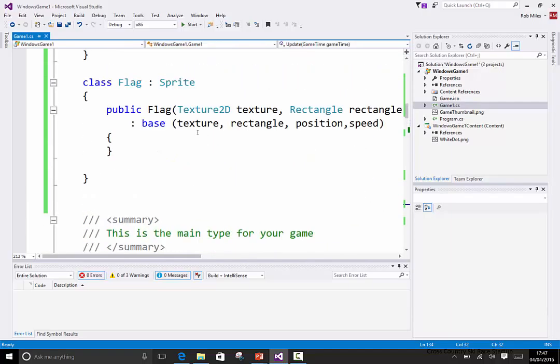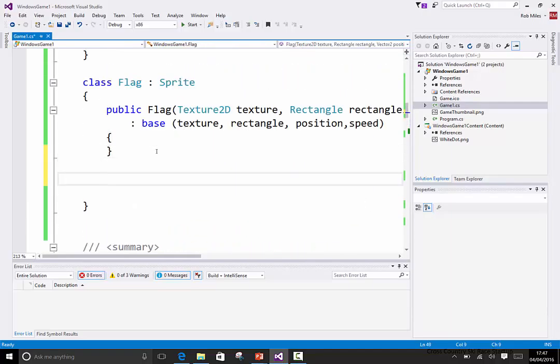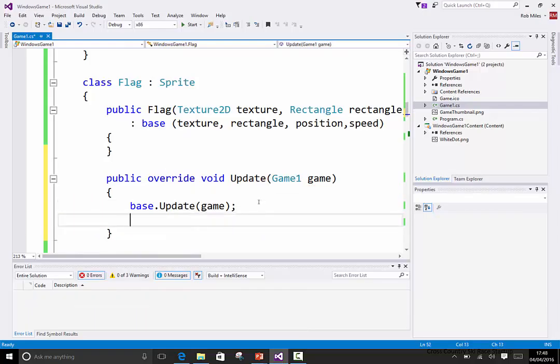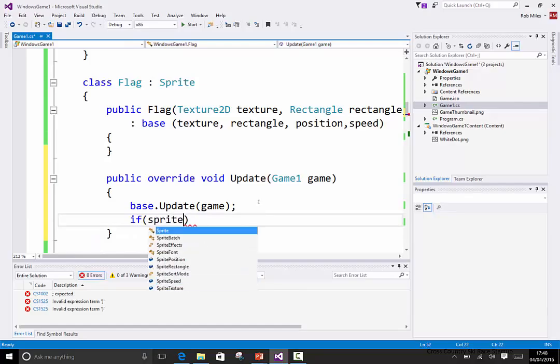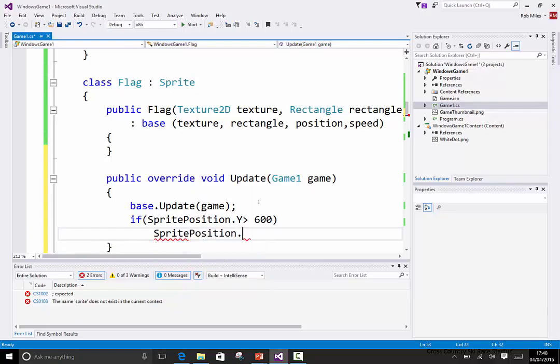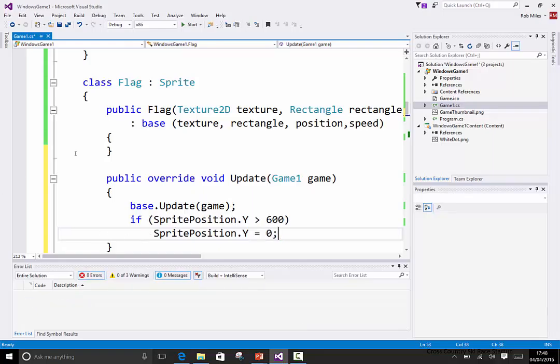Go back to my flag. Here he is. Give him an update behavior. Override update. Okay, I'm okay to call the base. If sprite position dot y is greater than, ooh, how big's the screen? Do we know? 800 by 600? Let's try 600. Dot y equals 0. It might not be 600, I don't really care. It'll do something.